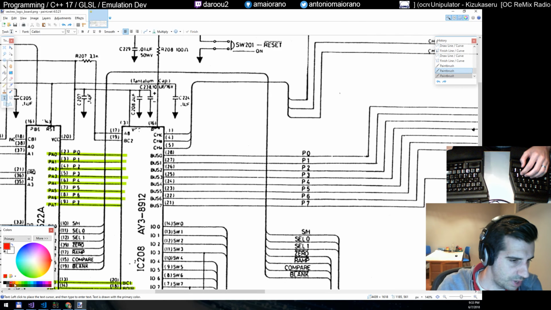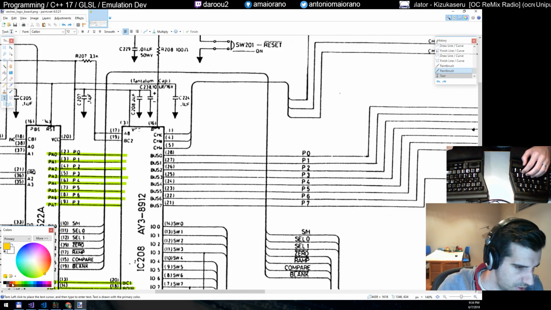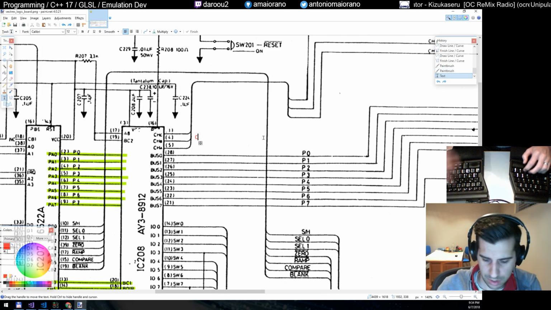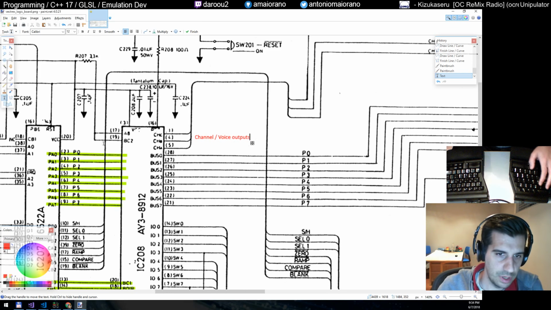Let's choose red. No, let's choose something that can stand out a little bit. Orange. That does not work. Channel/voice outputs.